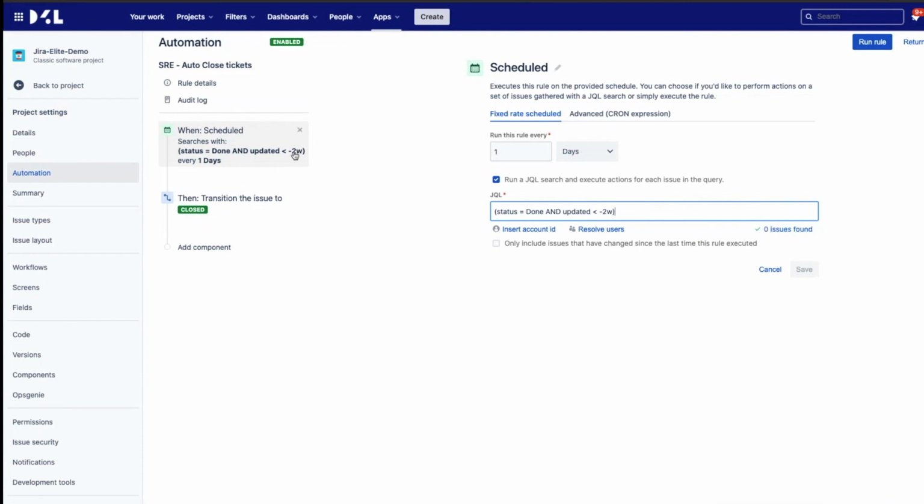So this just says, please, once a day, run this automation and check if there are any tickets in the status done that weren't updated in the last 2 weeks. And then just transition this ticket from done to closed. That's all it does.